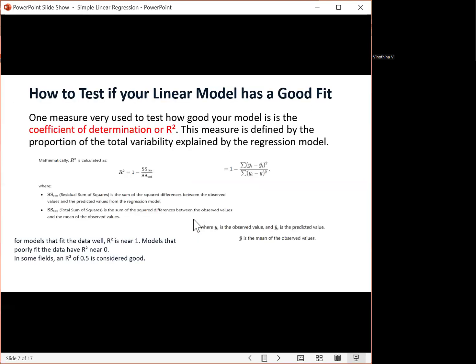So for any linear regression model, if R squared is near to 1, then you can say that the model fits the data well. If the R squared value is near to 0, then you can interpret that the model fits the data poorly. If it is 0.5, then the model is considered good in fitting the data values.